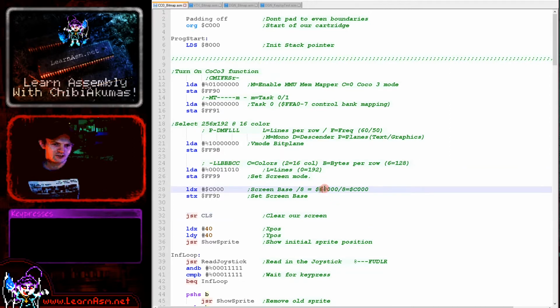So we're using memory address 60,000, but we divide that by 8, and that is the value that we actually write to the register. We write to FF9D, and that defines the screen base. We're writing C000 here, and that is effectively 60,000. Okay, so that's selected our memory.